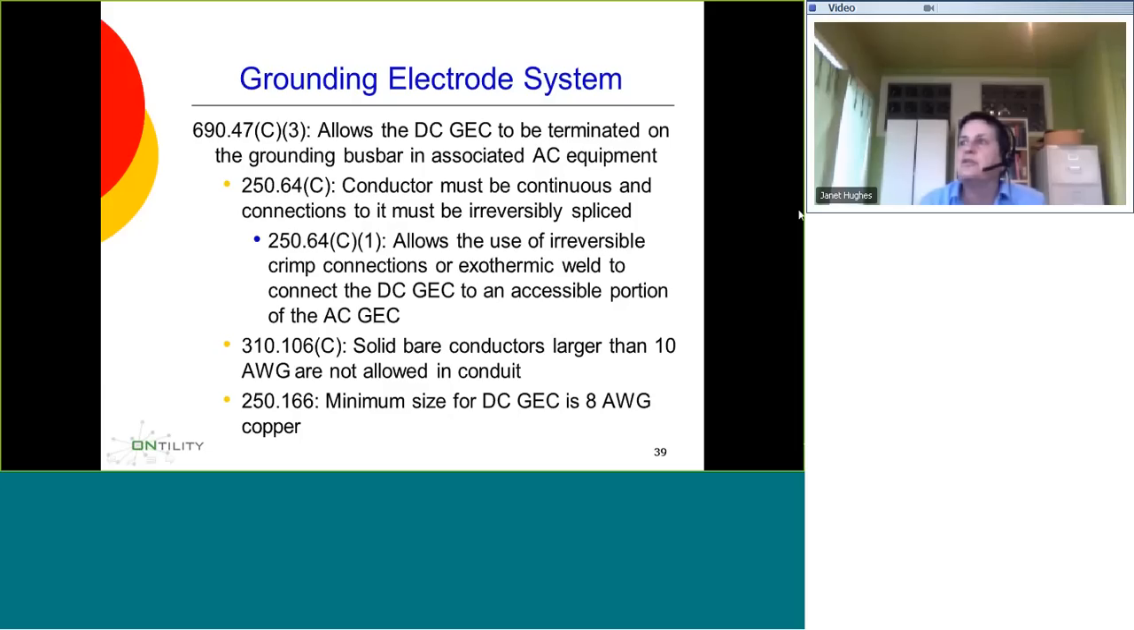Okay, so Richard looked it up. It's 250.120C. A lot of the grounding information you're going to find in the code book is in Article 250. This is the article that you want to look at. It's where the sizing tables are: 250.122, where you size the equipment grounding conductor, and 250.166 is the table that you use to size your grounding electrode conductor.